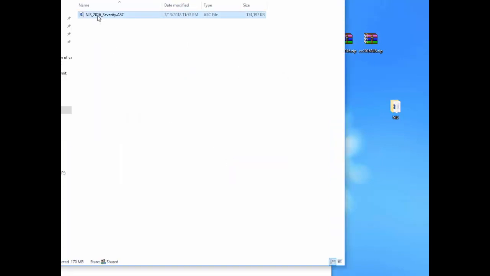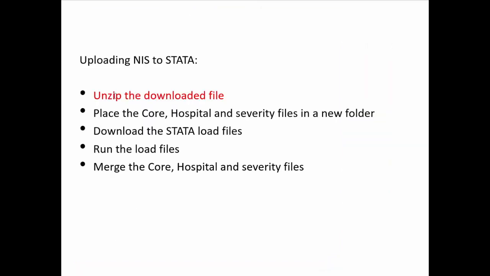And the severity ASCII file we will put in the NIS folder along the other 2 files. Great, so now we finished the first step, which is unzipping the downloaded file. We will now move to step number 2, which is placing the core, hospital, and severity files in a new folder. And this we just did.